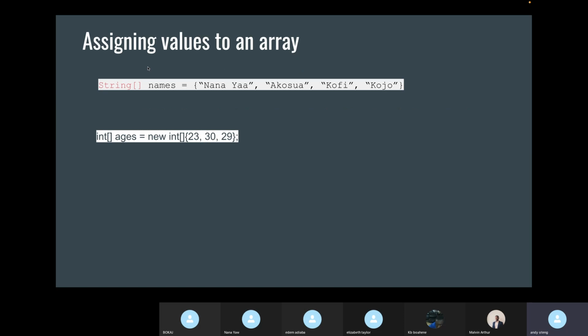So how do you assign values to an array? It's simple. You just declare the type here, and then the name, and then you pass in the values. The same way, if you are doing it for integers, you just do it this way, and then you pass the values into it.